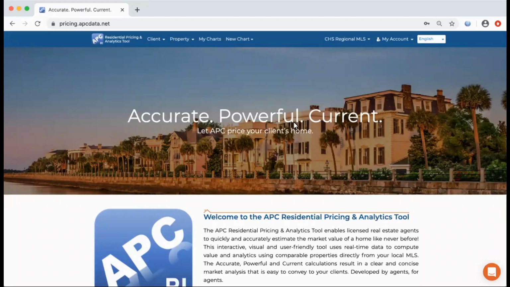Just wanted to share with you today a new feature in our system. If an agent goes into their regular login and comes here, we've created a new investment analysis to analyze rental properties. Under new chart, we have the traditional property value analysis, but now we have investment analysis. I'm going to step through today and do a full investment analysis with a specific property.